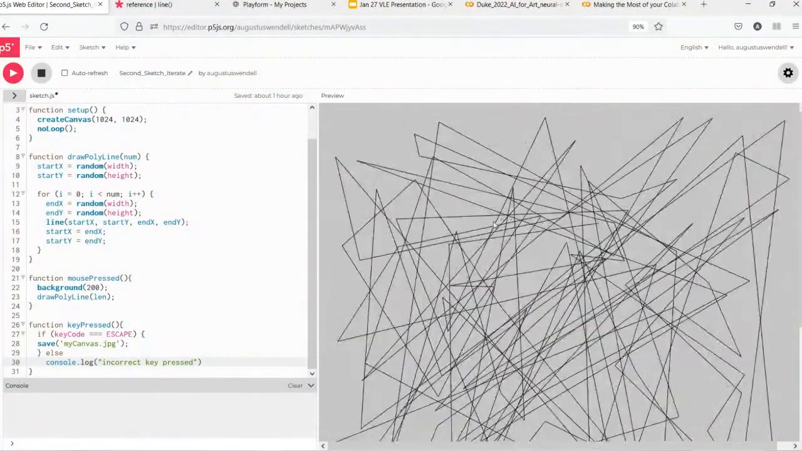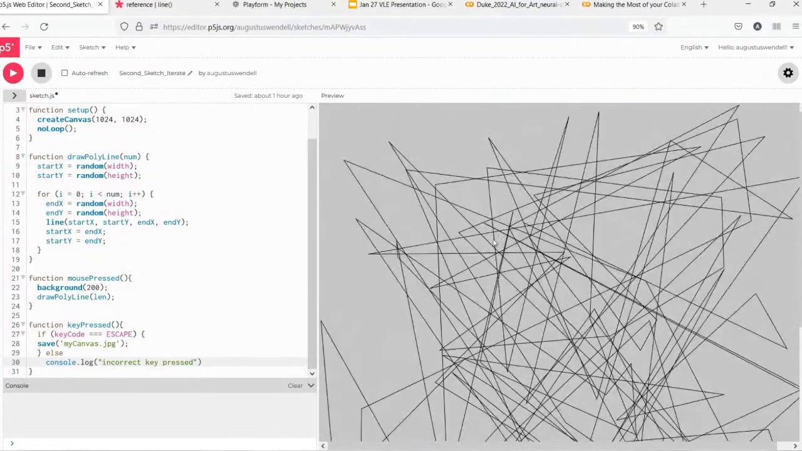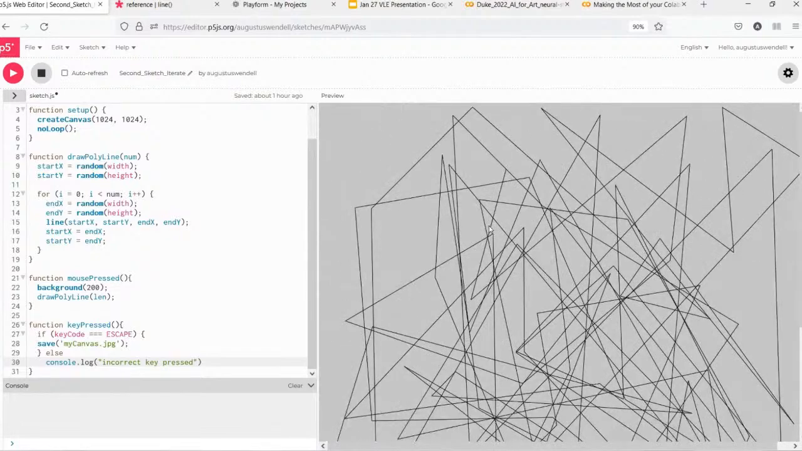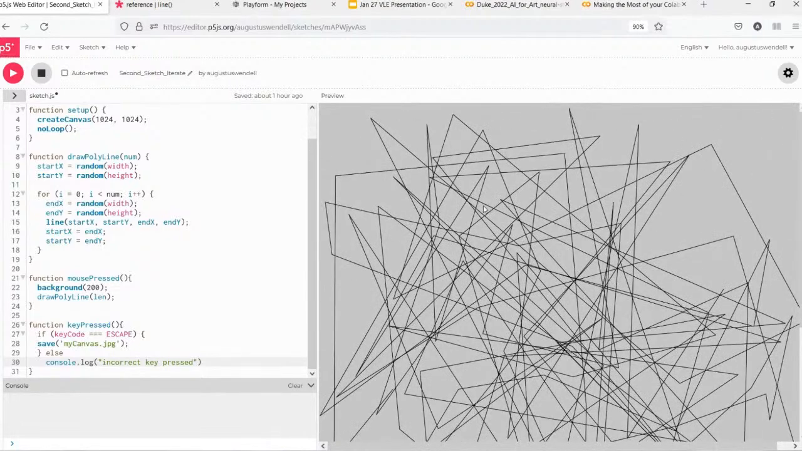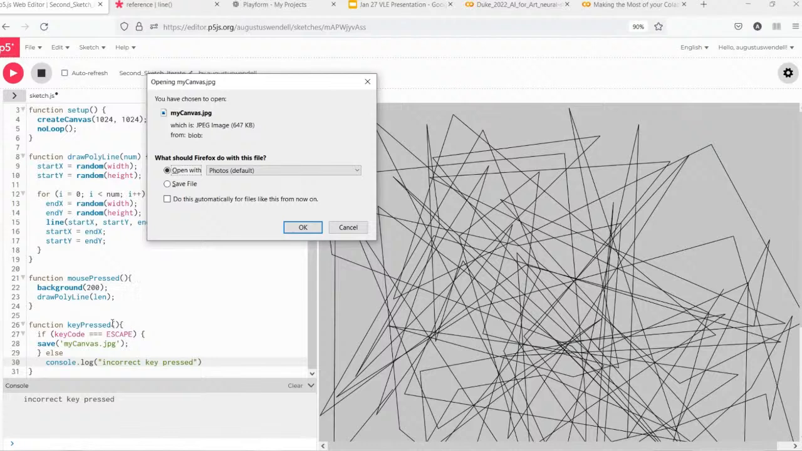So let's see what happens if mouse pressed is iterating me through different random polyline forms. Key pressed, escape should save it. So I'm going to press not escape. I'm going to press H on my keyboard. And it tells me incorrect key pressed. Do I need that? Not really, but I just wanted to show how we can send things out to the console, which can be helpful for us to know where we are in the program. And if I tap escape, my canvas JPEG, fantastic.